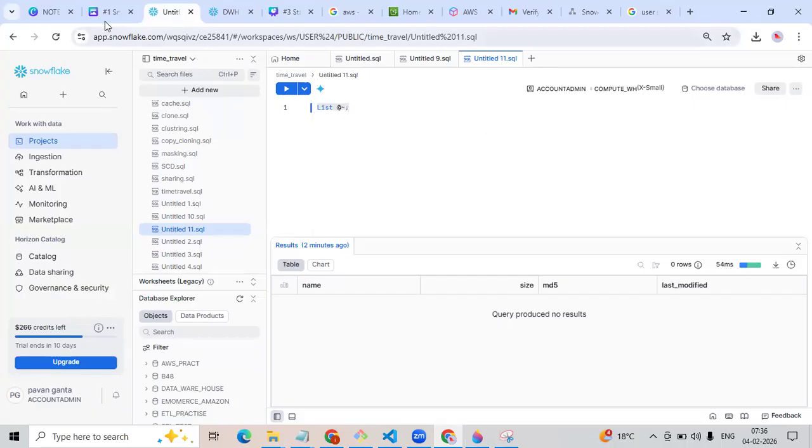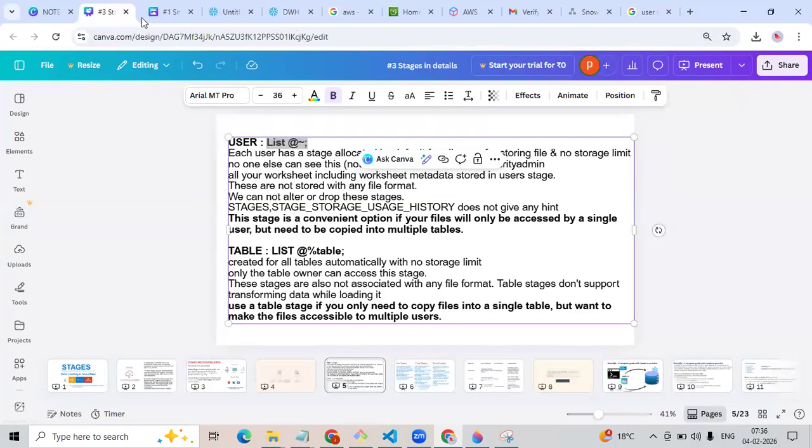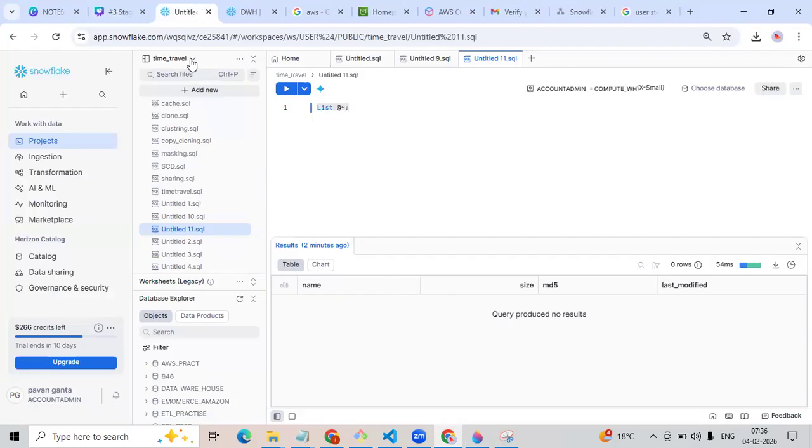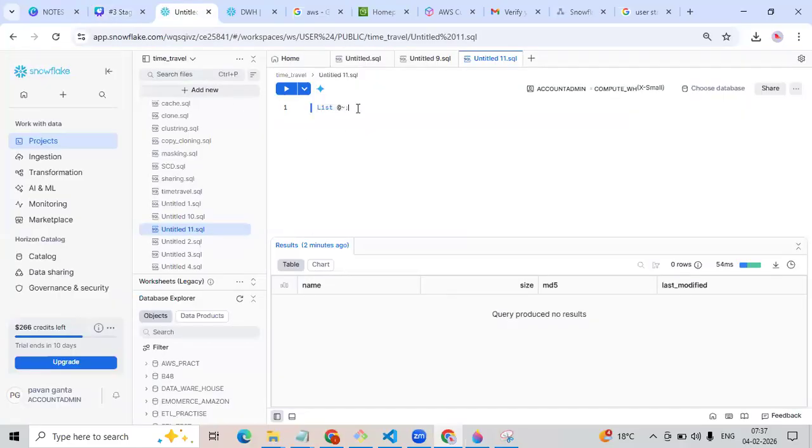There is one more stage called the table stage. What is this table stage? Whenever you create a table, one stage is created by default, which we call the table stage. If you want to see the files inside that particular table stage, you need to use the command LIST @%table.